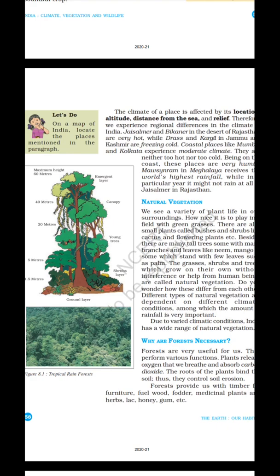Natural vegetation. We see a variety of plant life in our surroundings. How nice it is to play in a field with green grasses. There are also small plants called bushes and shrubs, like cactus and flowering plants, etc. Besides, there are many tall trees, some with many branches and leaves like neem and mango, or some which stand with few leaves, such as palm.